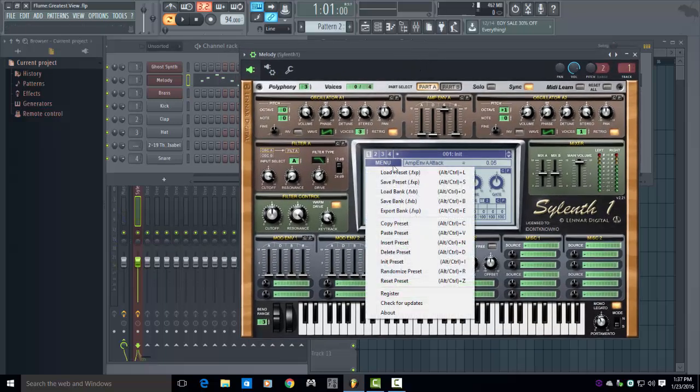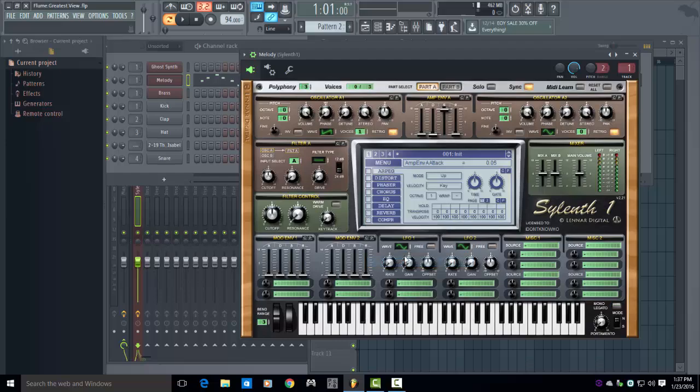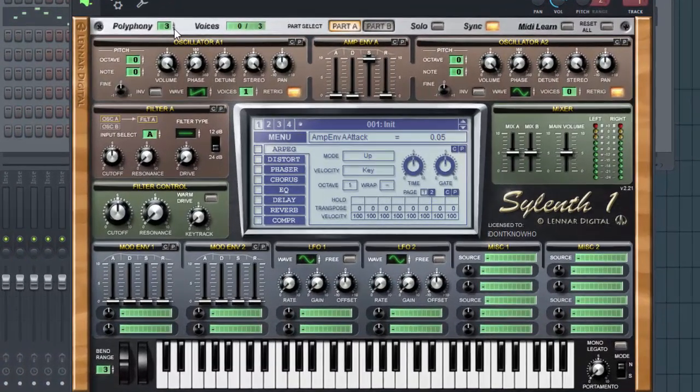Right, so start off with the initial preset. Leave the polyphony at 3. We need a saw wave. Put the voices to 3. The detune to 1.33. And leave the ADSR at default levels.